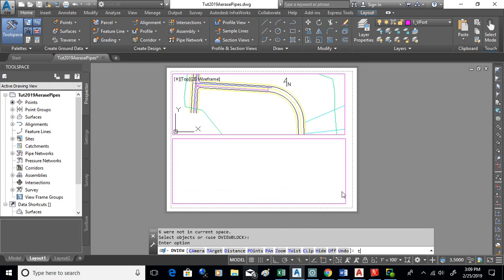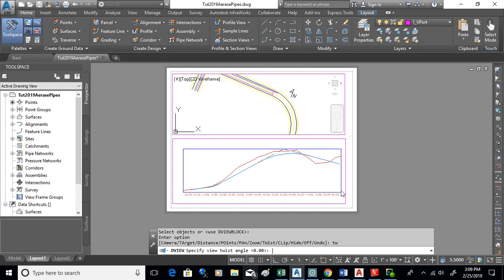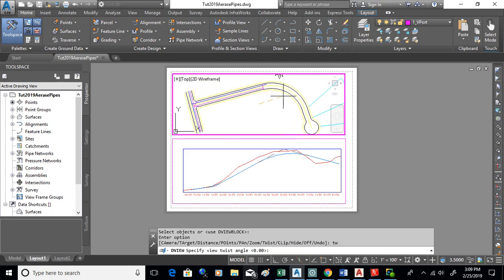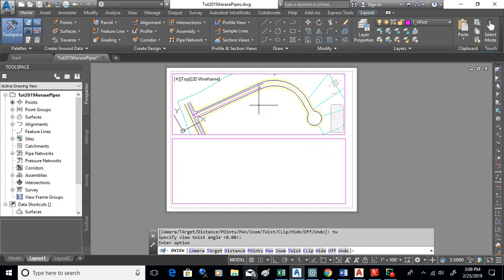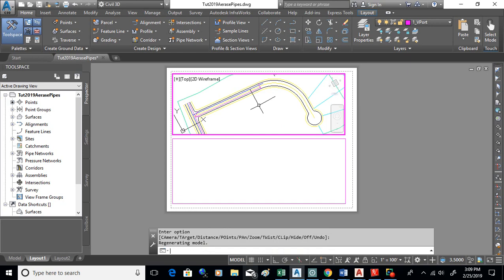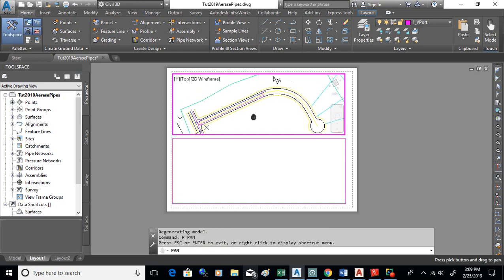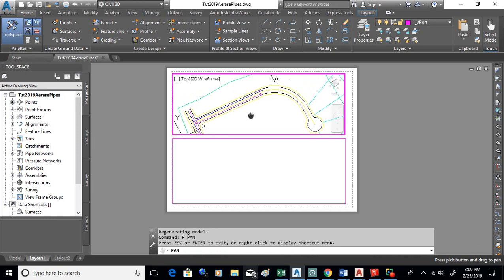And then you can go TW for twist. All right, and then you can just use your mouse and get this thing oriented the way you want it to be. Now that's pretty good right there. Okay, now I'm going to exit this command because I've got that situated pretty well. And then I'm going to use pan once more just to pull that down. So now I've got that intersection in there.